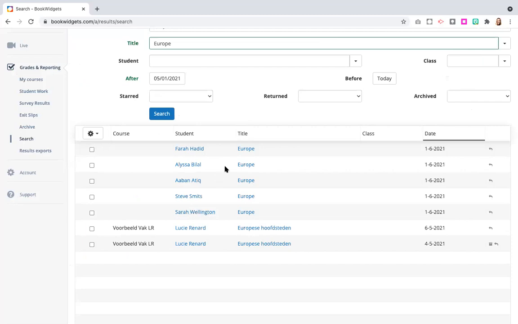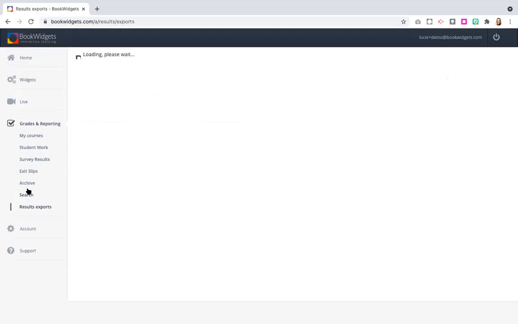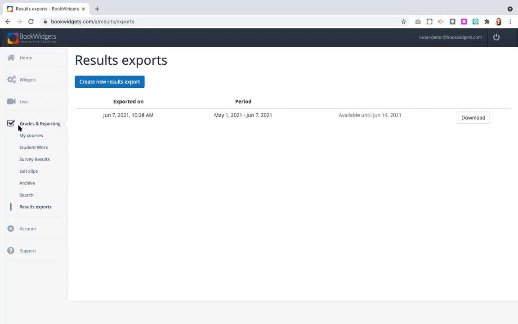And this is actually sufficient. The downside on this one is, of course, that only you can log into your account, and then the school can't do anything. Then we have the results export. And this is just one step below the search here. Below grades and reporting, you go one step down, results export.